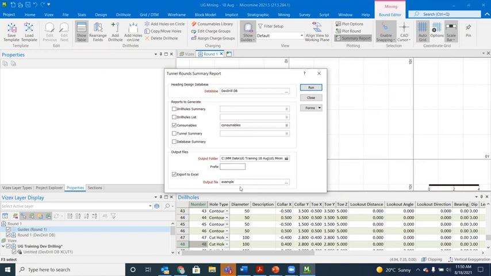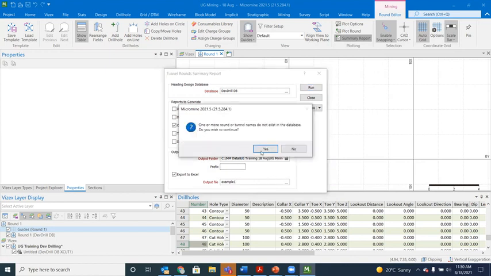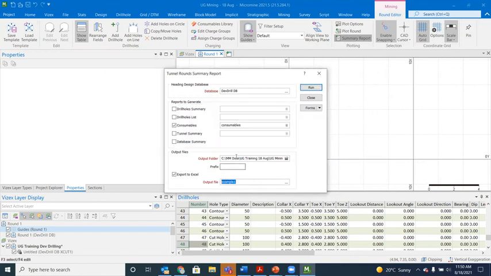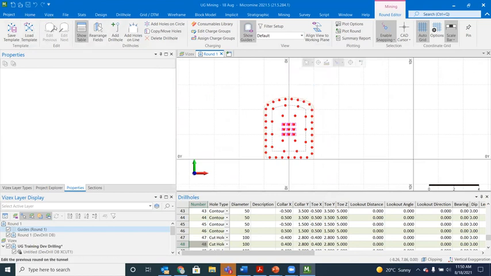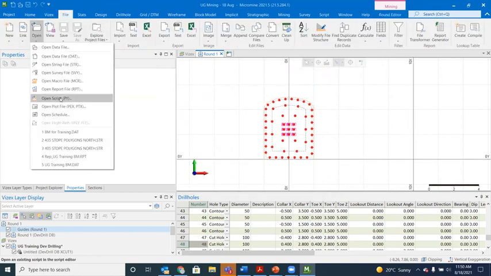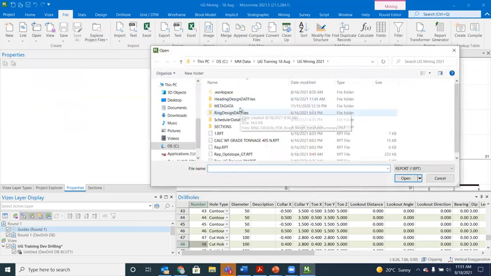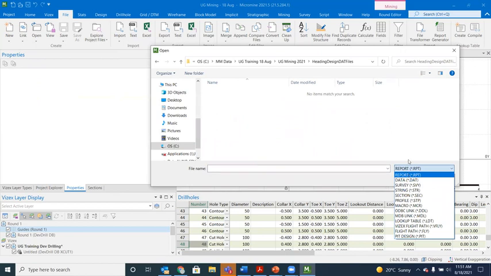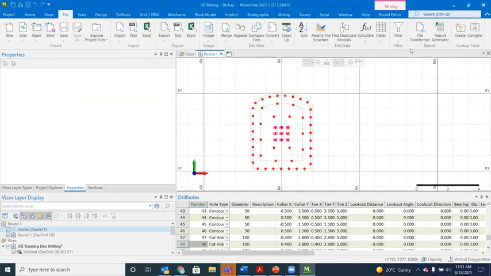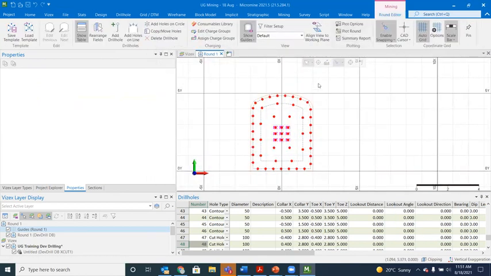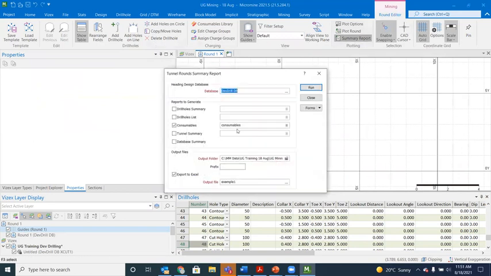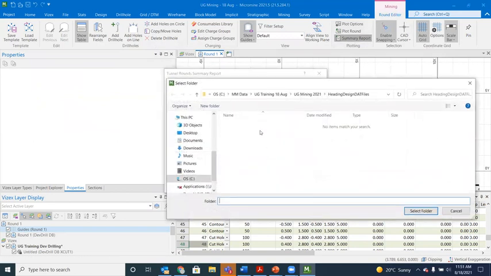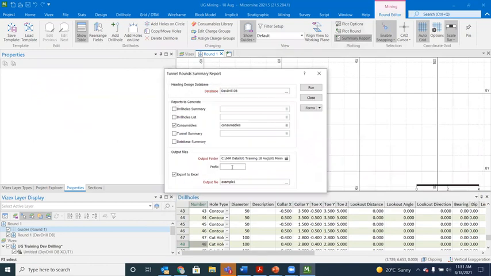Why isn't it opening now? Can we run it again? Where did I save it under? Just go and look for it quickly. Report file. And there was an error there, but yeah, let me just show you quickly. Summary report. Just want to check if I'm saving it at the right place.